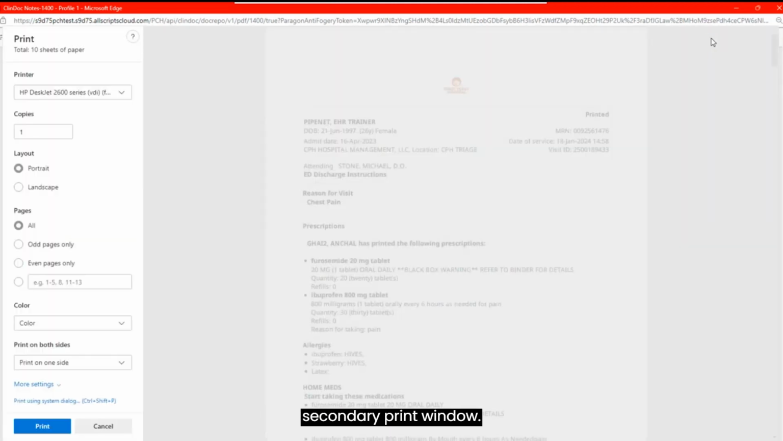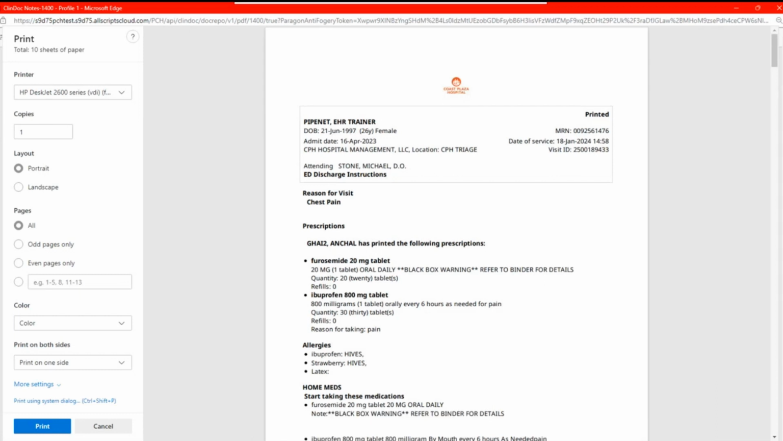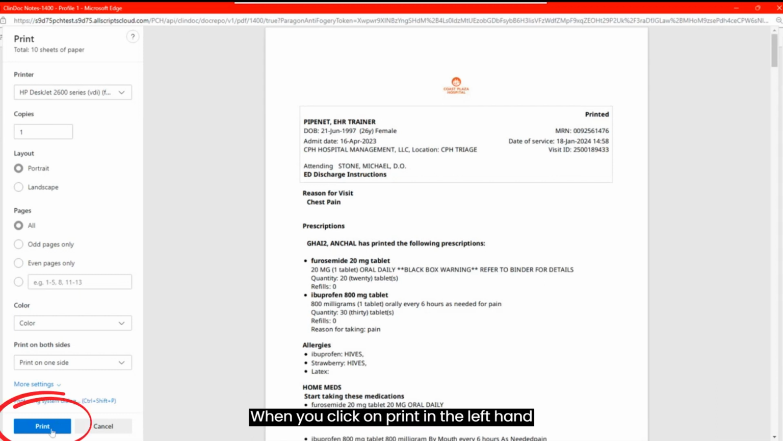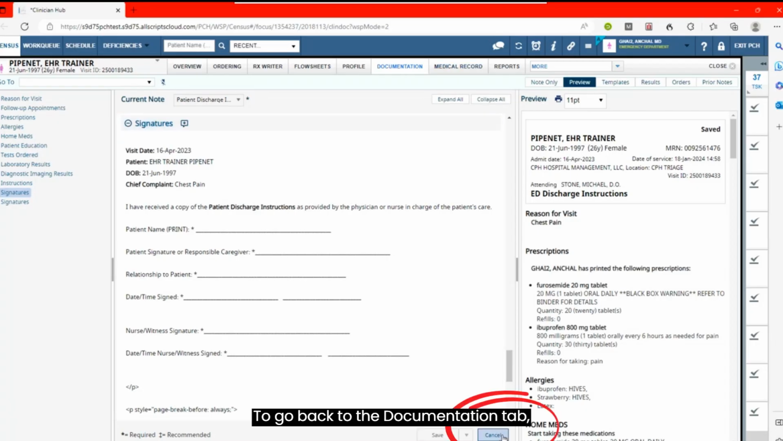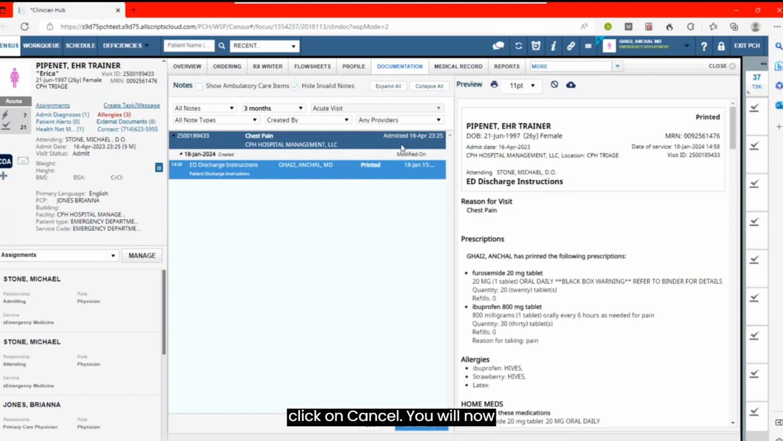This will launch a secondary print window. When you click on Print on the left-hand side, this will now print to your local printer. To go back to the Documentation tab, click on Cancel. You will now notice that the ED discharge instructions say printed. Take both the ED discharge instruction as well as the patient education and hand them to the patient.